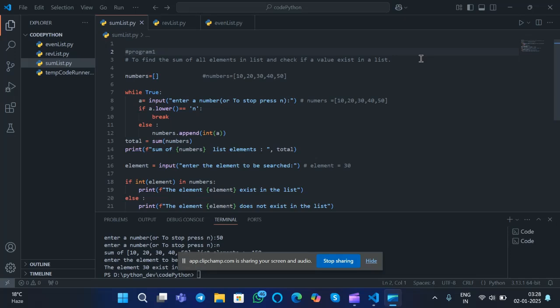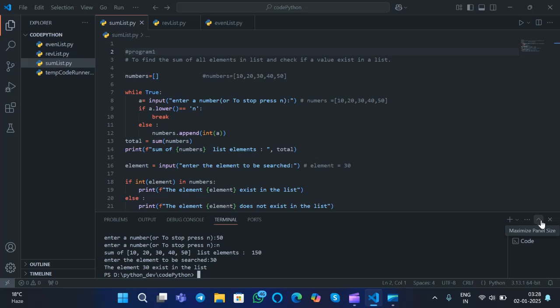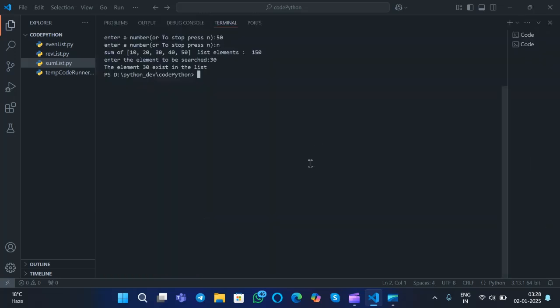The in keyword is a membership operator in Python that checks whether a specific item is present in a collection like a list, string, tuple, dictionary, etc. If 30 is found, the condition evaluates to true and the message "30 exists in the list" will be printed. If 30 is not found, the condition evaluates to false and the message "30 does not exist in the list" will be printed.